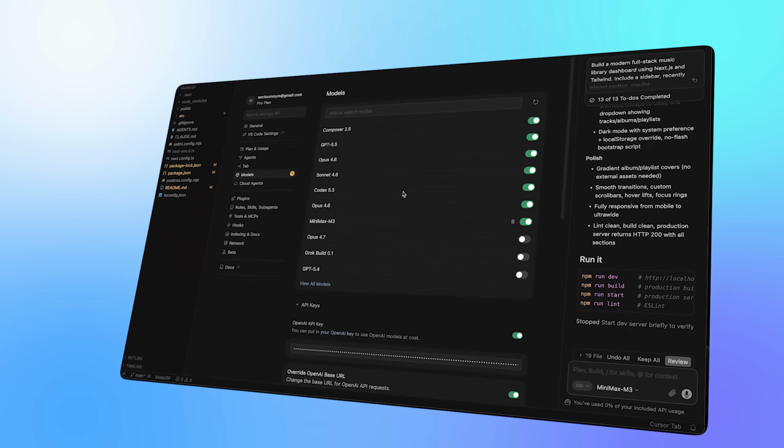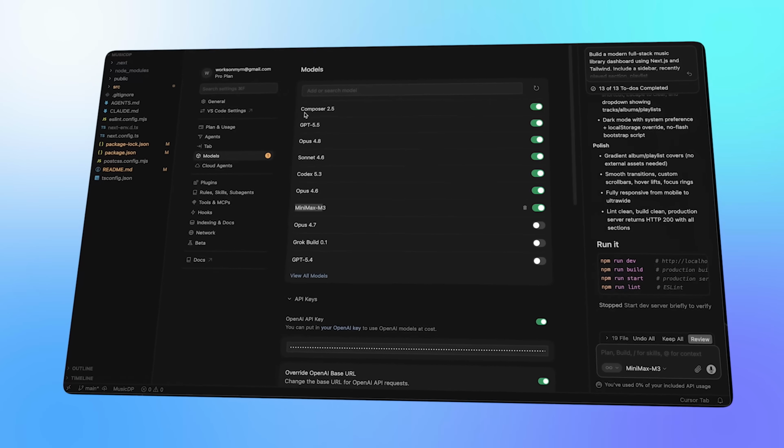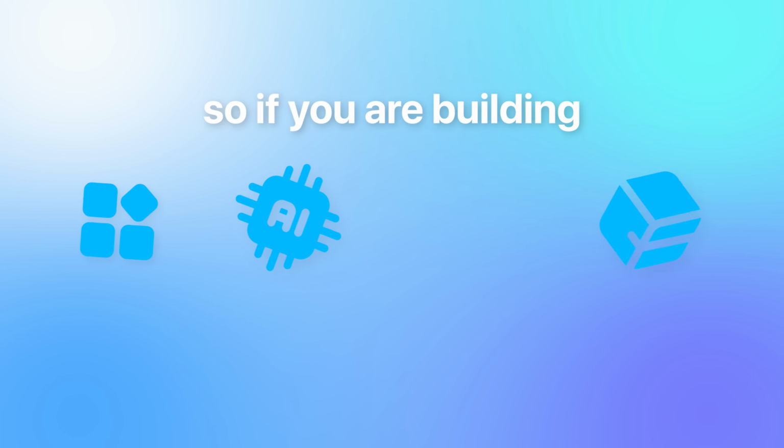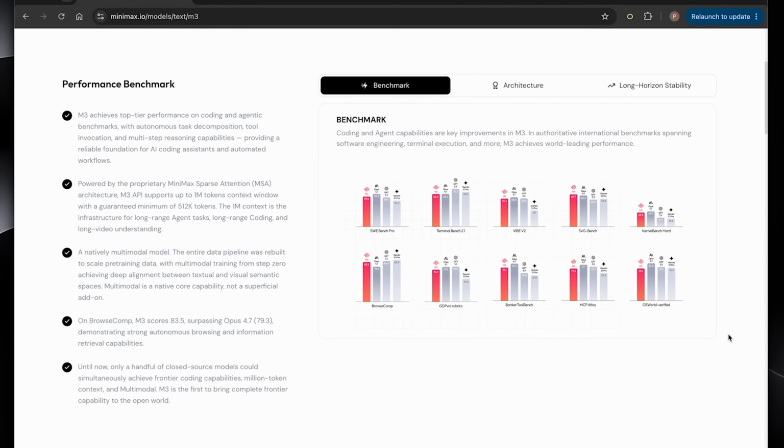And honestly, after testing it inside Cursor for a real project, M3 feels very focused in exactly that direction. So if you are building apps, AI agents, startup products, research workflows, or larger coding systems, MiniMax M3 is definitely one of the more interesting models I've tested recently.